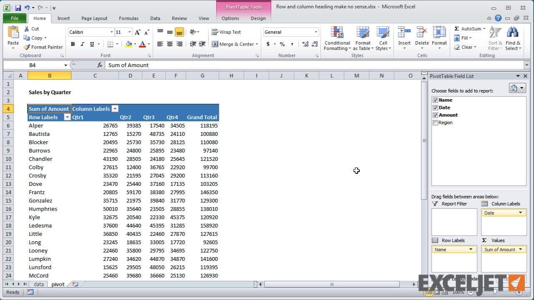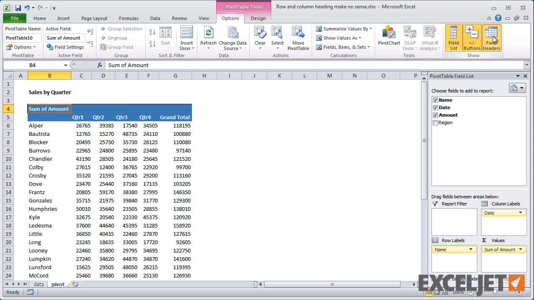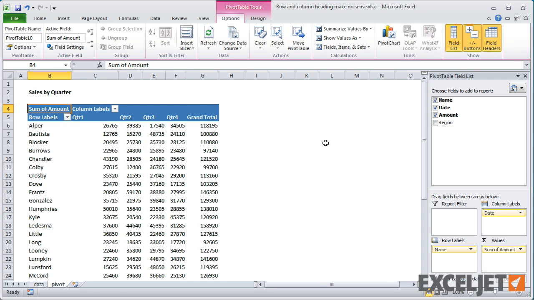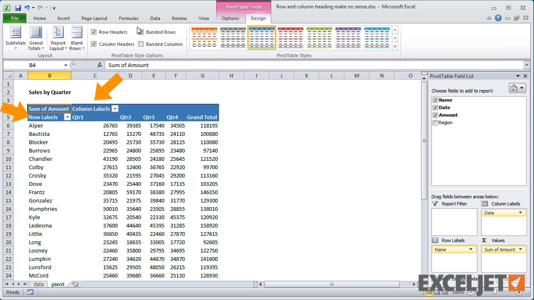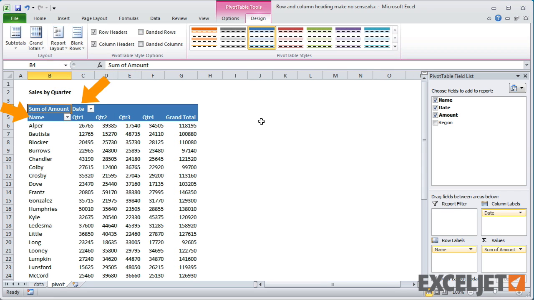One of them is to go to pivot table options, where they're called field headers, and just turn those off completely. The other way to handle them is to go to design and switch. In this case, we're on the compact layout. Switch to outline or tabular. If we switch to outline, then we'll get more meaningful field headers.